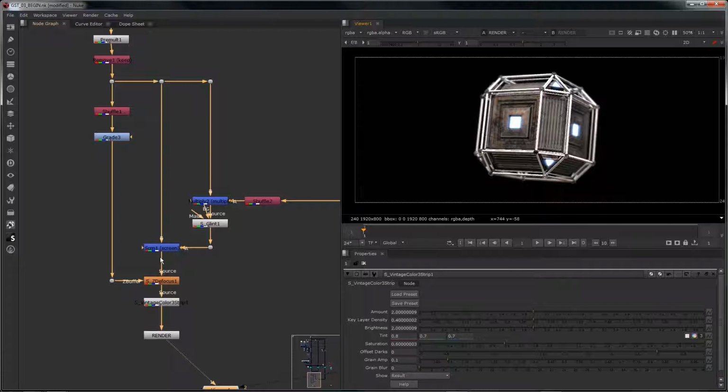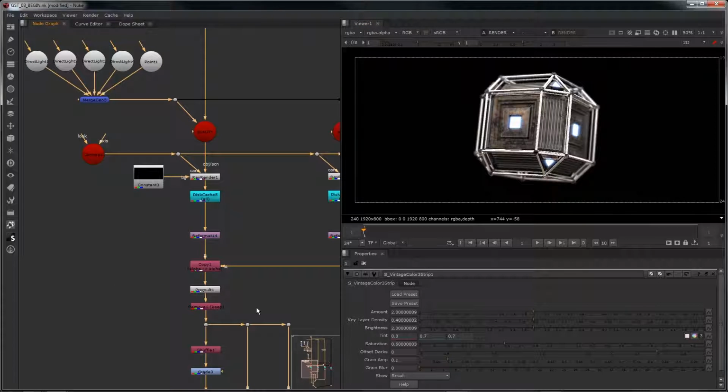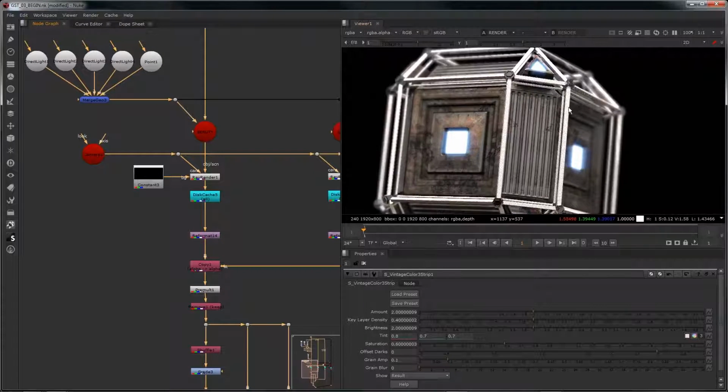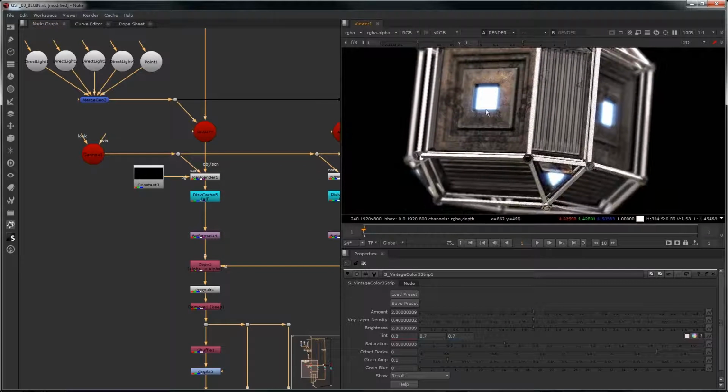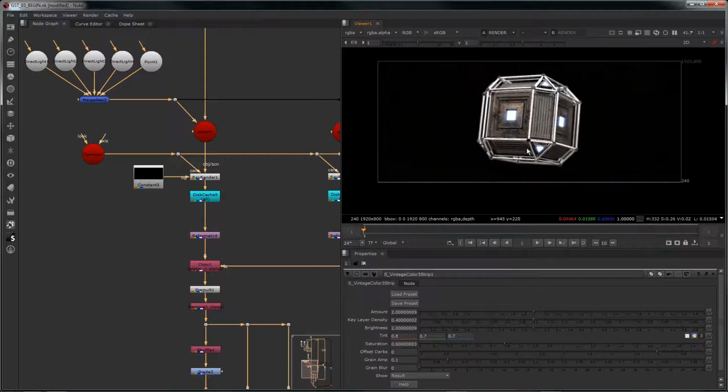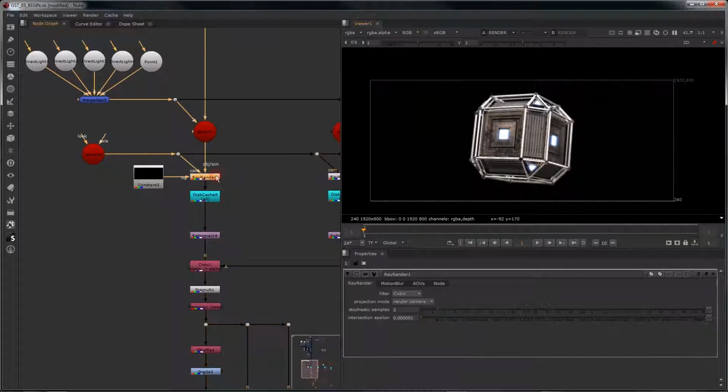And one thing we're going to do to wrap this up is increase the quality of the render. Obviously, if we go to 100% here, you can see that we have a lot of jaggies, and this isn't quite a production final finish quality image. So we're going to do two things. Number one, I'm going to go to my ray render node, and I'm going to change the stochastic samples from 3 to 5.